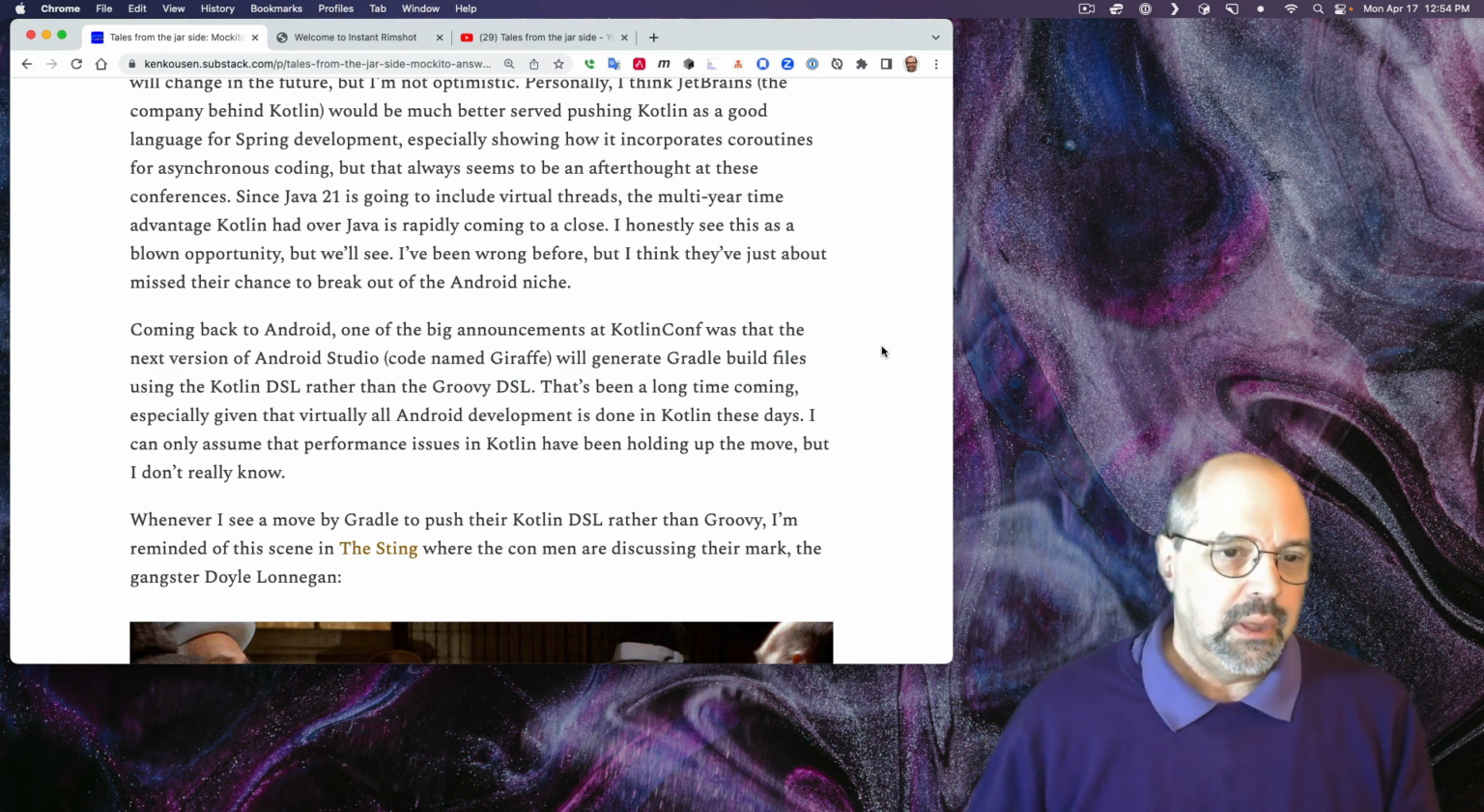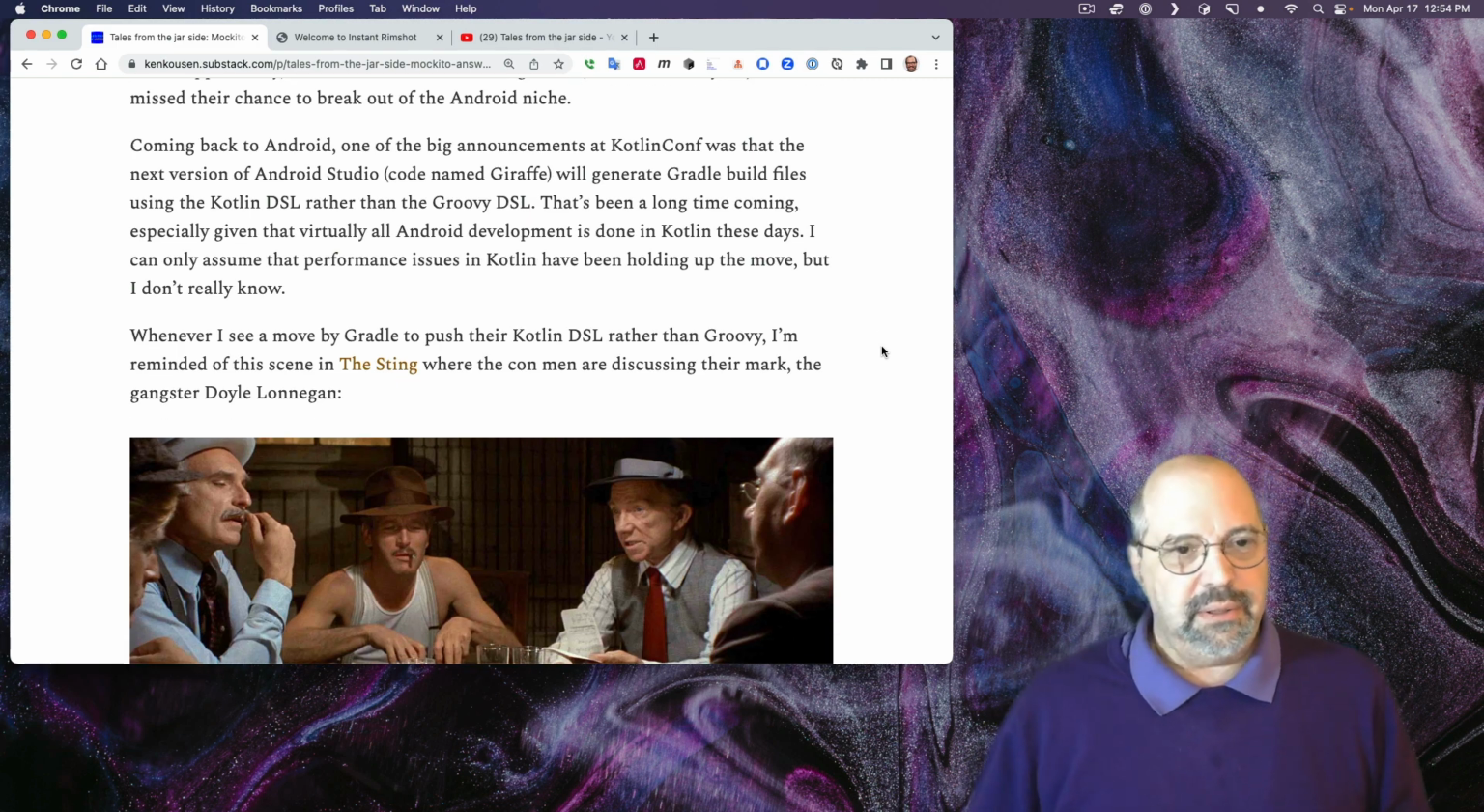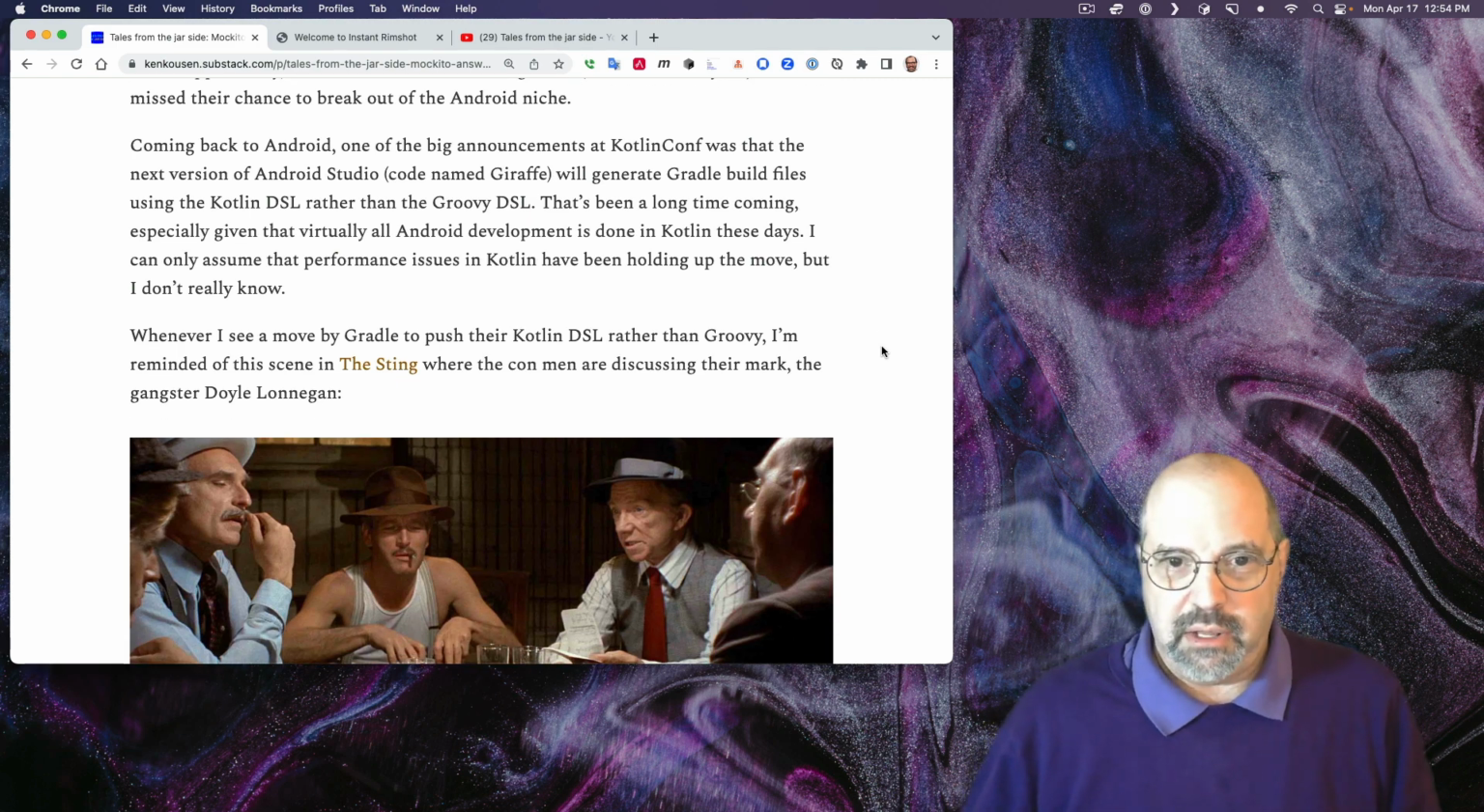But we'll see. Coming back to Android, one of the big moments at Kotlin Conf was that they announced the next version, the current version now, of Android Studio, which is codenamed Giraffe.